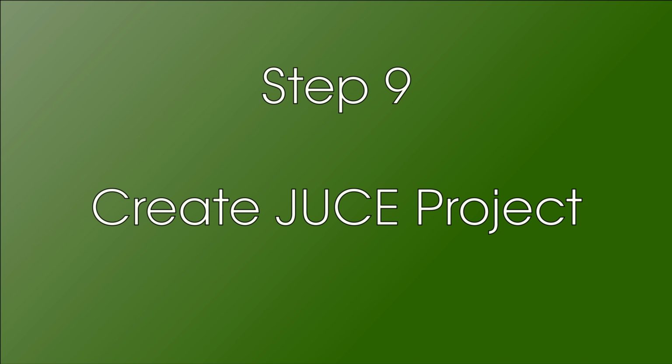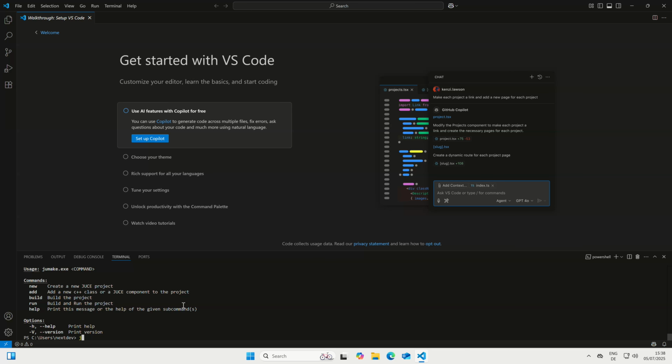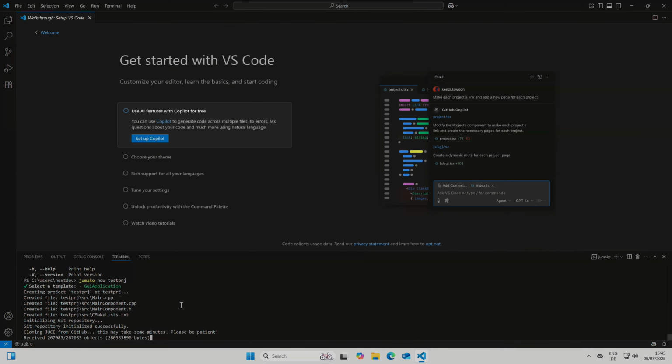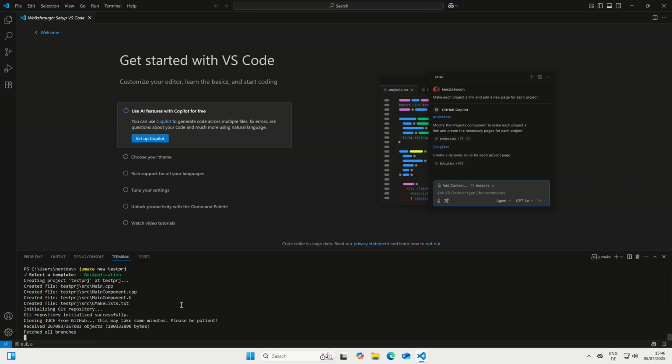Step 9. Create JUCE project. Let's test it out. I'll navigate to my C drive and create a new JUCE project. Jumake new test-proj. Select which template you want to use: GUI application, audio plugin, or console app. I choose GUI application. Just like that, we have a complete JUCE project with proper CMake configuration, ready to go. This step will take some time. It clones the complete JUCE repository as a Git submodule, so we don't have to care about where JUCE is installed on the system. It's a part of the project.